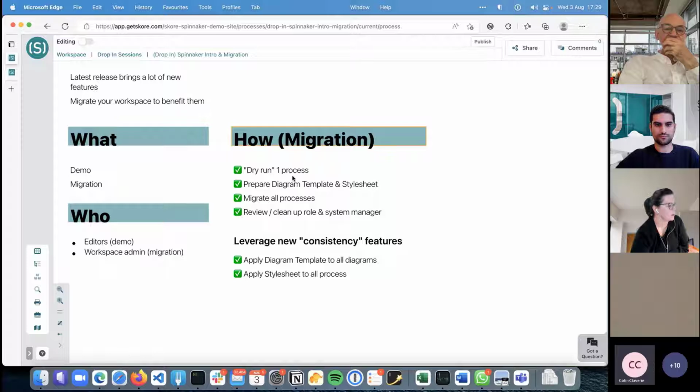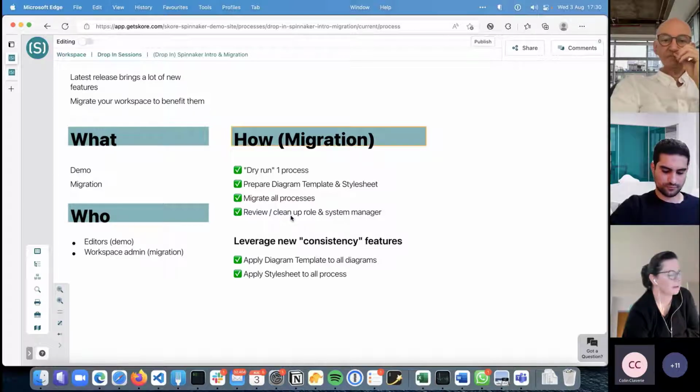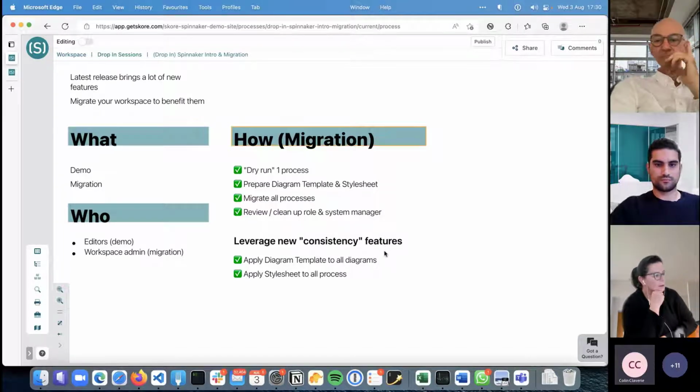So we will dry run one process. I will show you what it is. That means we'll do a simulation. We will prepare the diagram template and the style sheet and migrate all the other processes. And then one thing to do manually is to clean up the role and the system manager. Then over time, what you can do is leverage the new consistency feature.